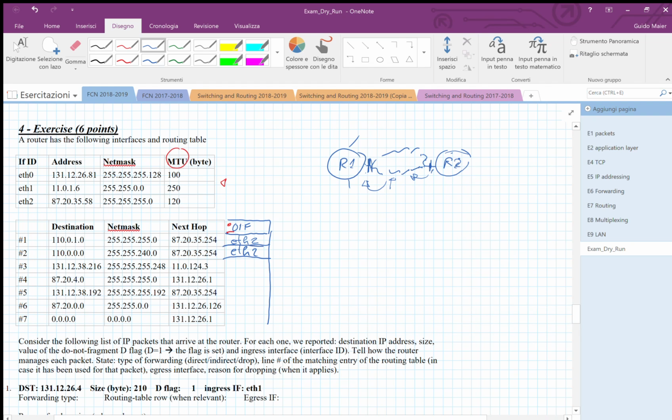Then we have the third line, which is 11.0.124.3. We have to check it against this interface, 11.0.1.6, 255.255.0.0, and they are clearly matching. So this would be interface ETH1. Okay.